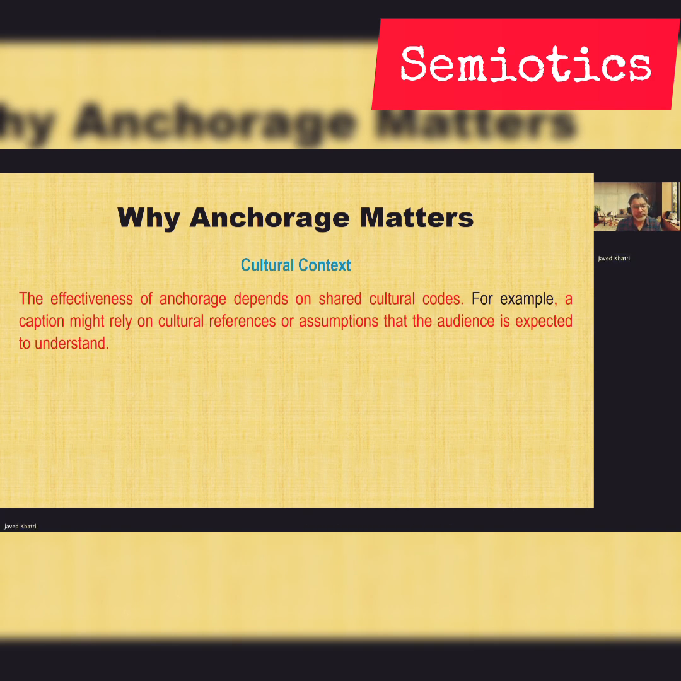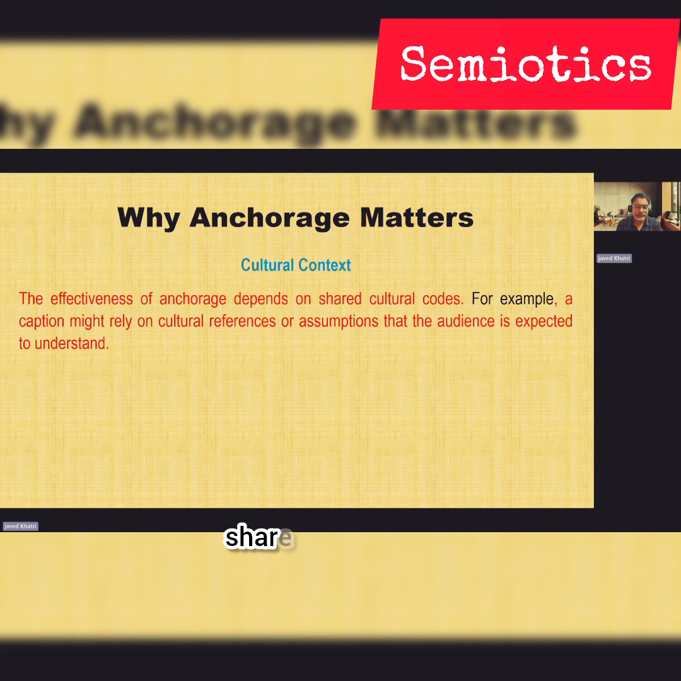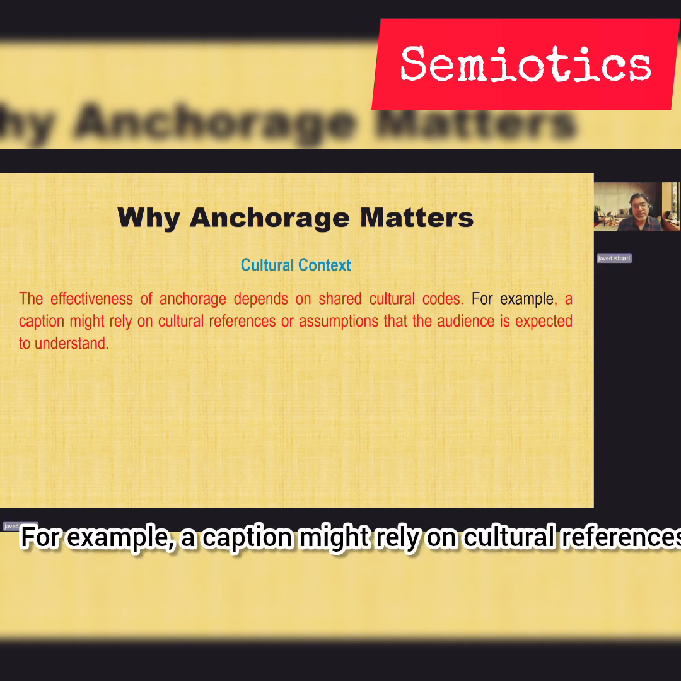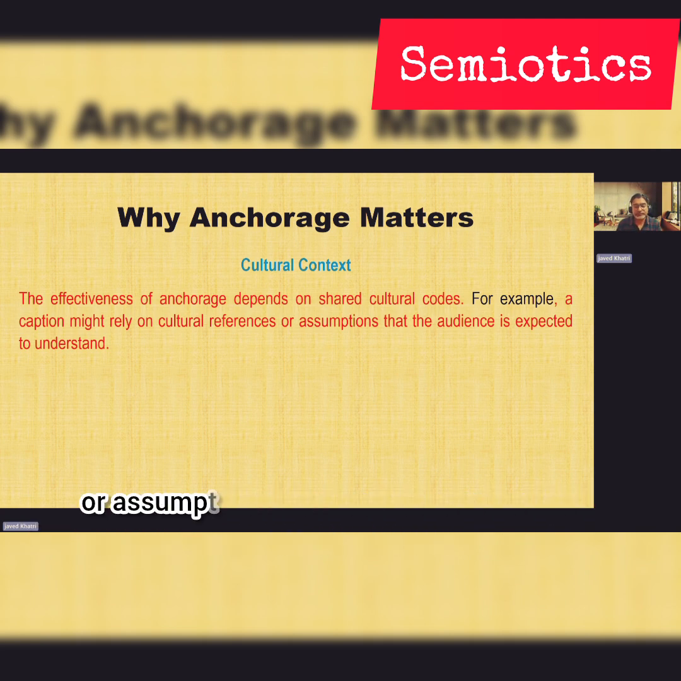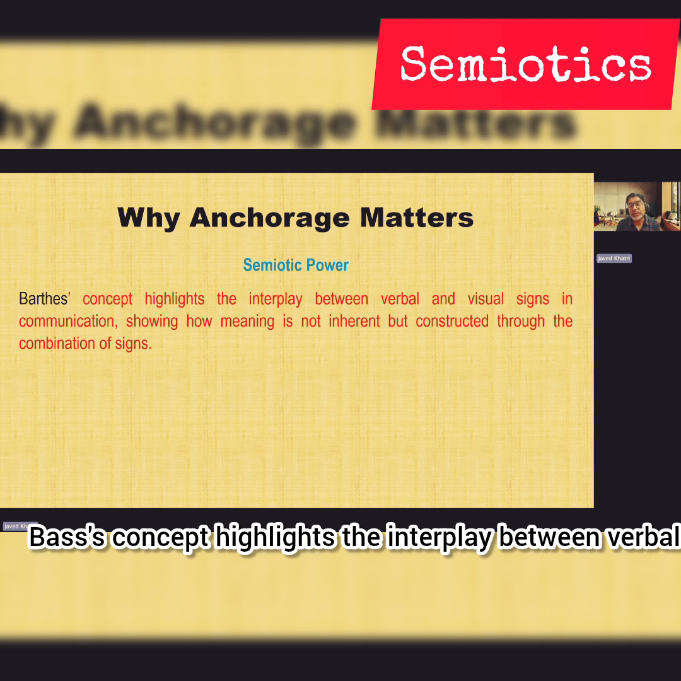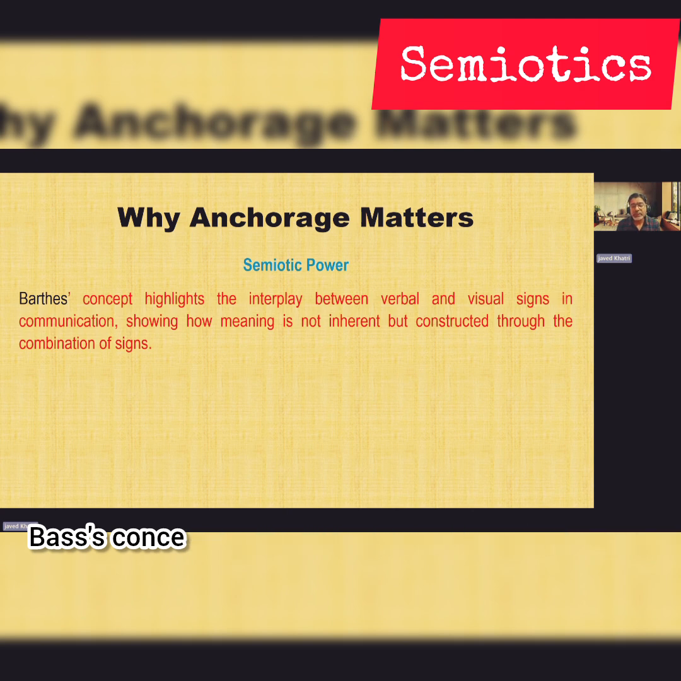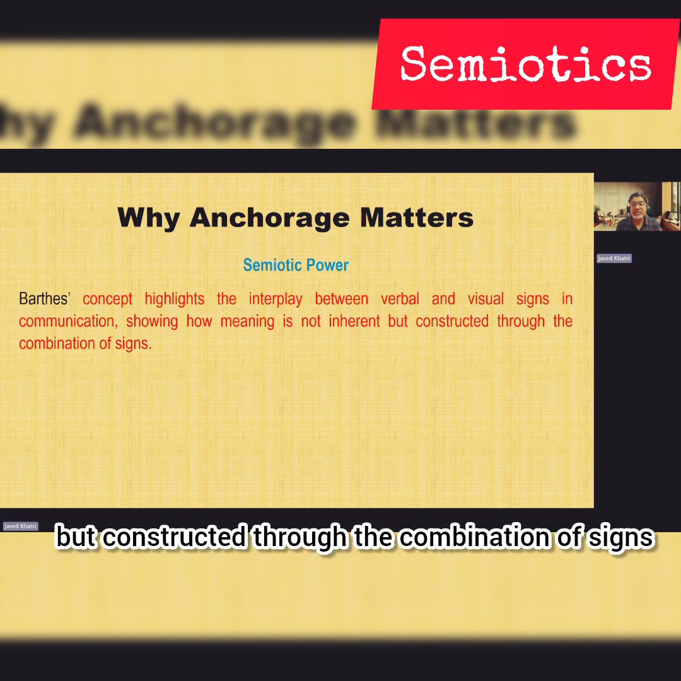Cultural context. The effectiveness of anchorage depends on shared cultural codes. For example, a caption might rely on cultural references or assumptions that the audience is expected to understand. And then semiotic power. Barthes' concept highlights the interplay between verbal and visual signs in communication, showing how meaning is not inherent but constructed through the combination of signs.